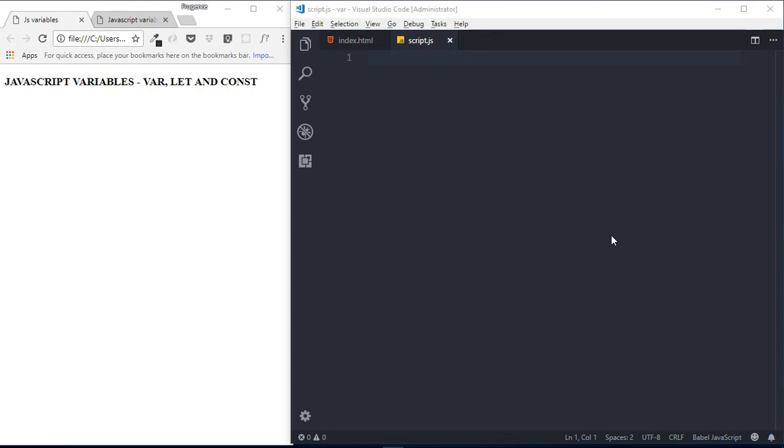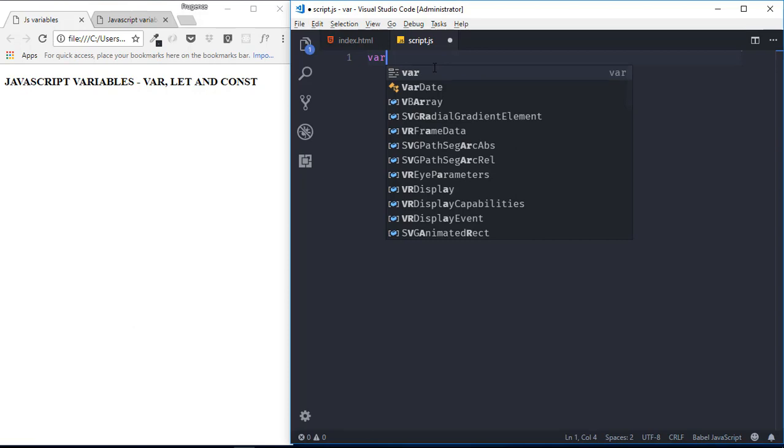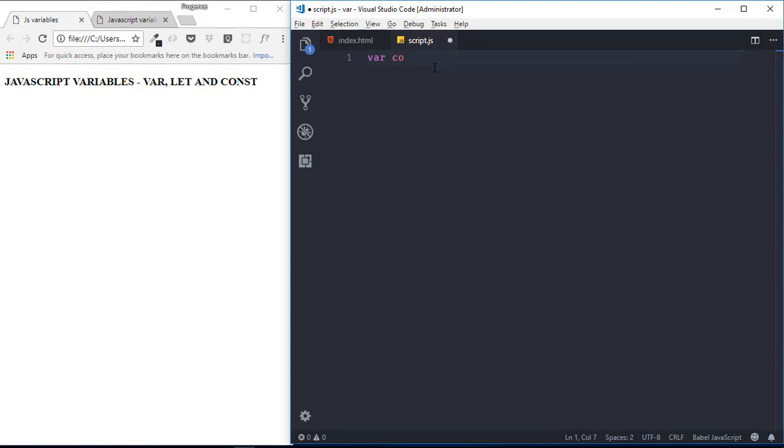So what is a variable? A variable is a container that holds a piece of data, and there are three keywords for declaring a variable, which are var, const, and let. These keywords are used to declare a variable.